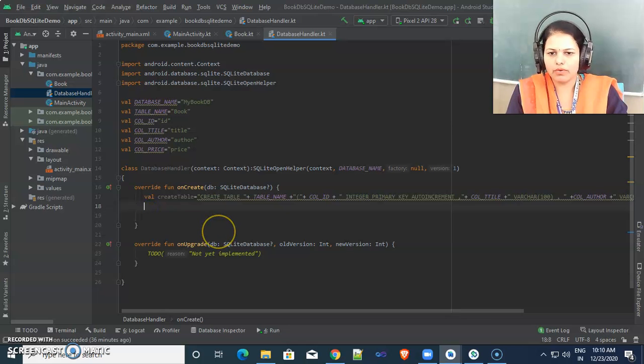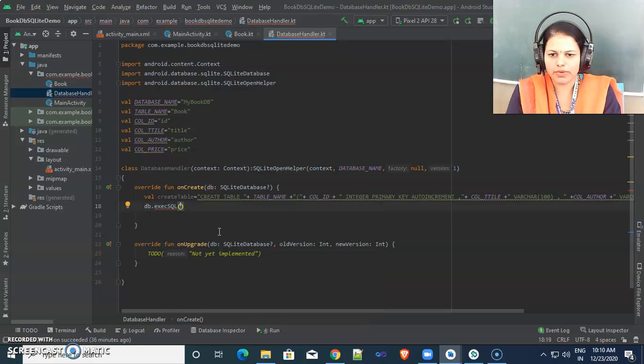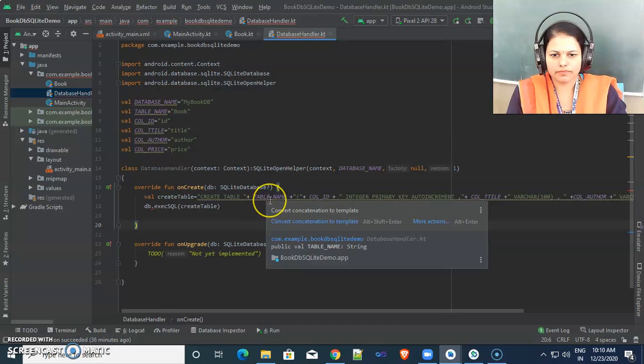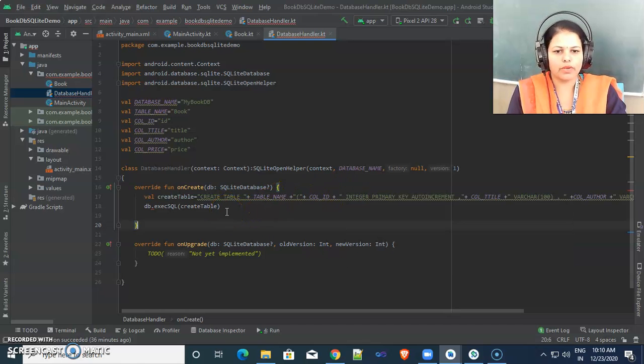So now we need to execute the query. Execute SQL, and here we give the create table query. So this query will be executed. Here one suggestion is to convert concatenation to template. We can convert this concatenation to a template, but at this moment we are not doing this.